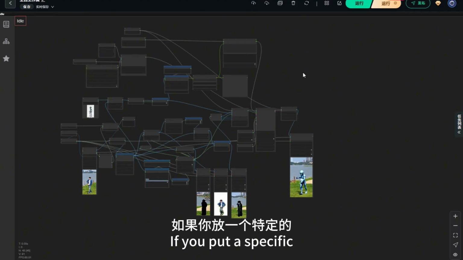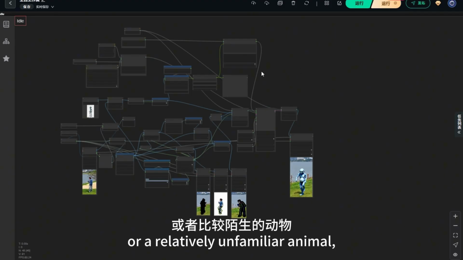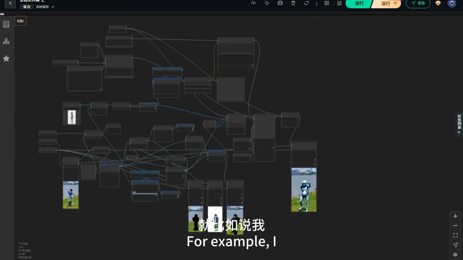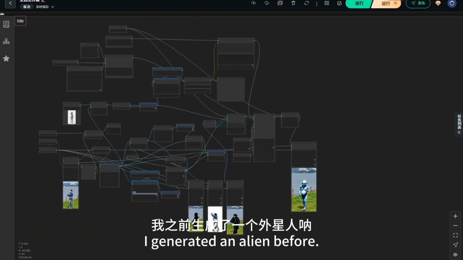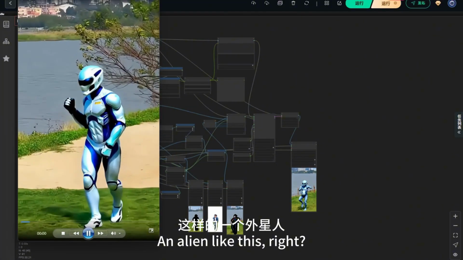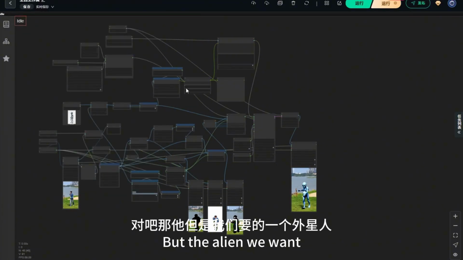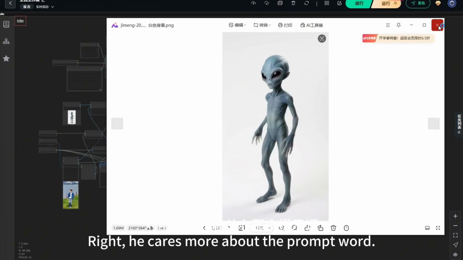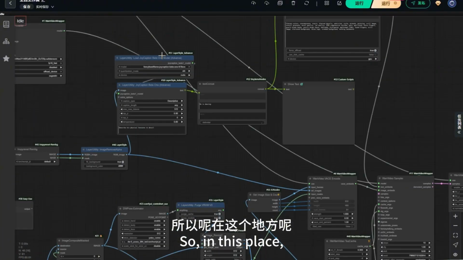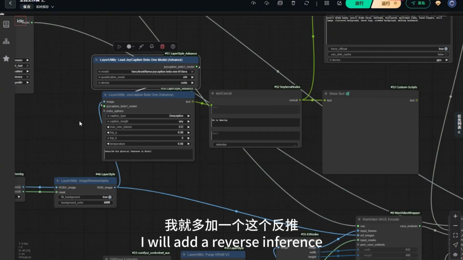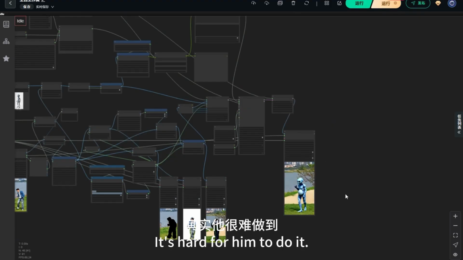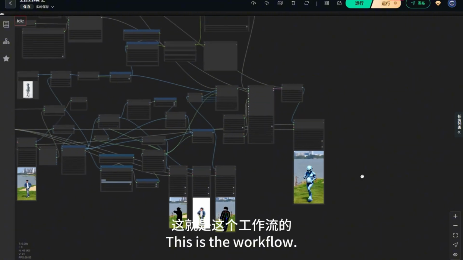If you put a specific, for example, a person, or relatively unfamiliar animals, he may not be able to generate what you want. For example, I've generated an alien before. Then he will generate one such alien. Right, but we want an alien. That's it. Right, then he cares more about the prompt word. So in this place, I'll add one more reverse, to let him get closer to the person you want. Actually, it's hard for him to do it. It's very similar. This is the workflow.